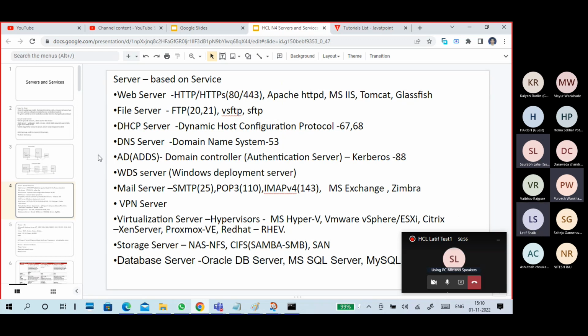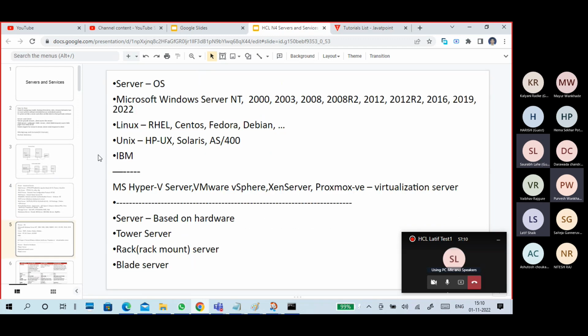How does a machine become a server? You have a laptop, a desktop, or a server machine such as a tower server, blade server, or rack-mount server. You install an operating system on it. These are server OSs, like Windows Server 2016, 2019, 2022, Windows servers, Linux servers, Unix servers. So different types of servers are there.